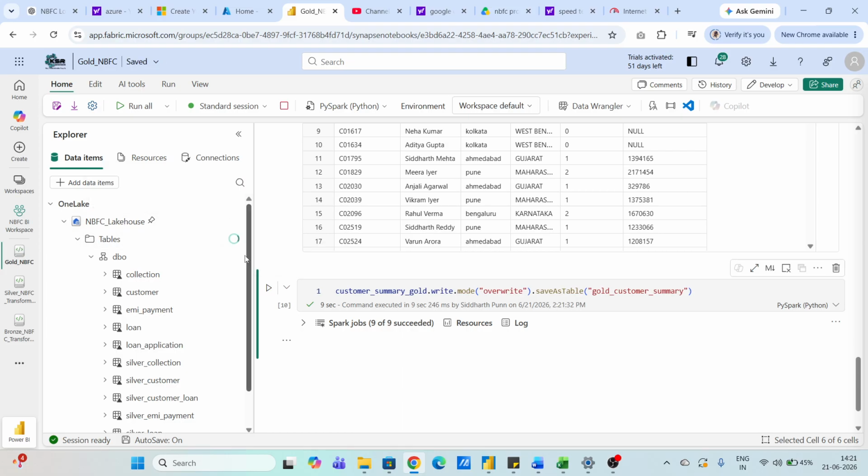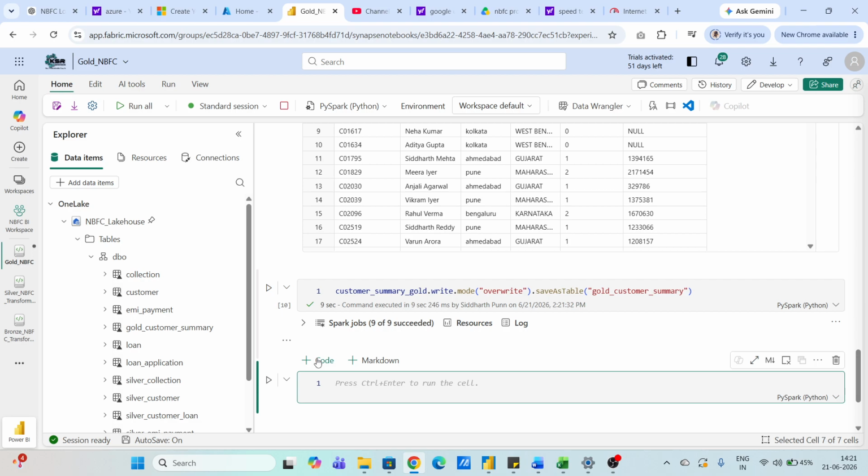Refresh the table, and you can see the gold customer summary table is created. Now we want to create different aggregations. So let's move to the next one. Now I want to do the same on the basis of state, so I would use the same customer table.